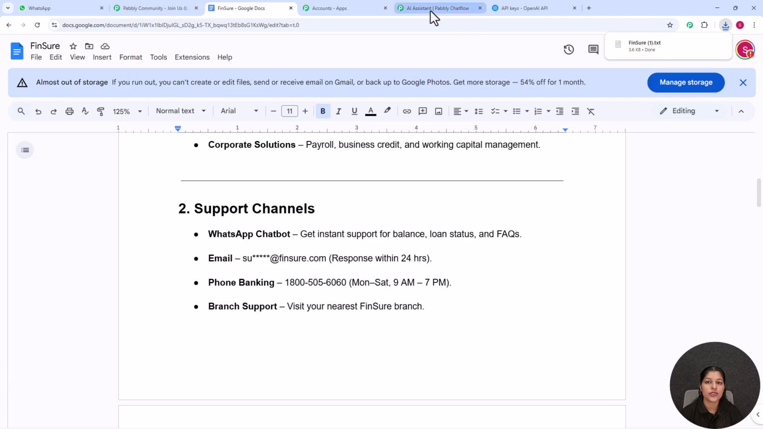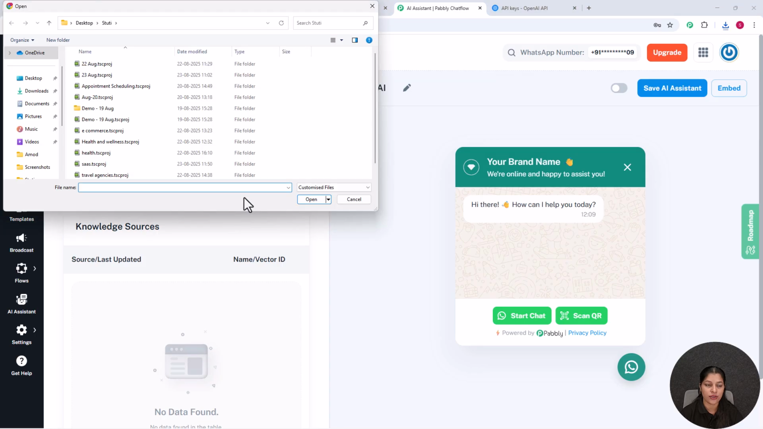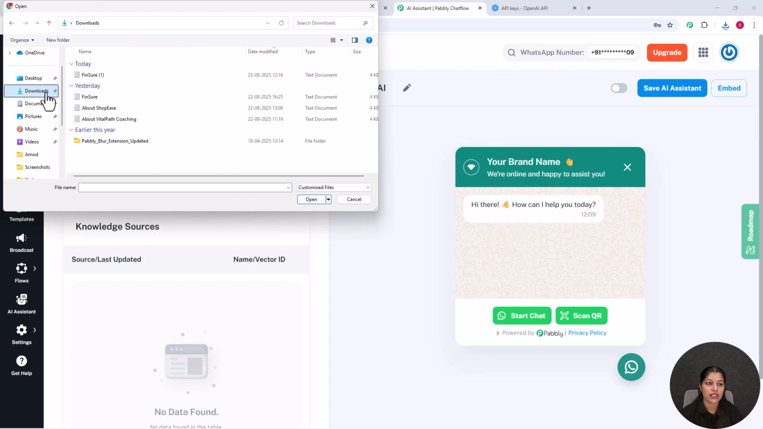Now I am going to upload this file over here. So for that we simply have to click over this choose or drag a file over here button, and after that on the download section you can see I am getting my file.